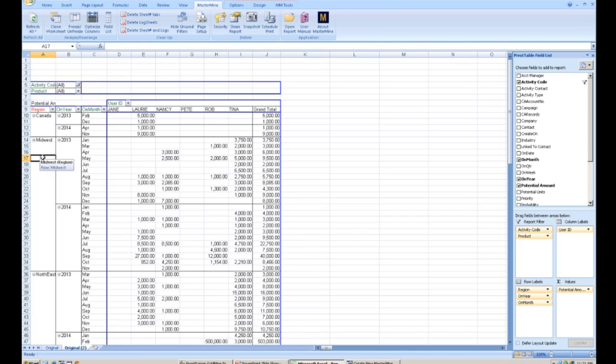So when you are working with a report and you're not getting the results you're looking for, make sure that you're sorting correctly left to right, and that'll probably fix the problem.